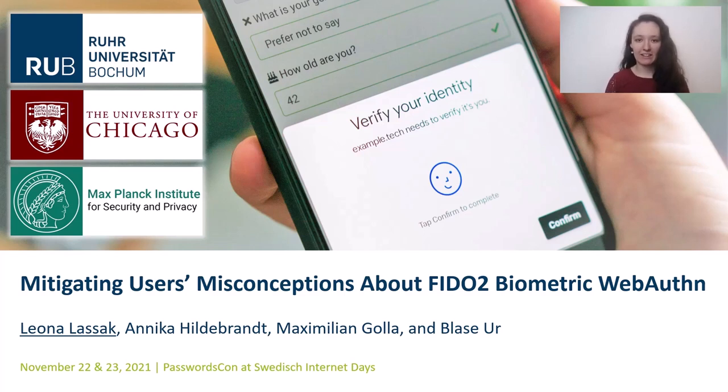I'm Leona Lassak from the Ruhr University in Bochum, and I'll be presenting work on the FIDO2 WebAuthn protocol we did together with the University of Chicago and the Max Planck Institute. Specifically, I'll introduce you to our user-centered research surrounding misconceptions with biometric WebAuthn and also how to mitigate them.